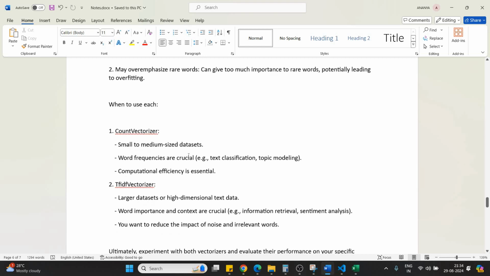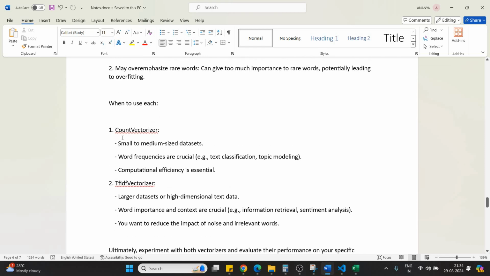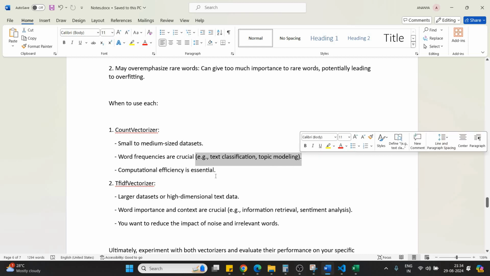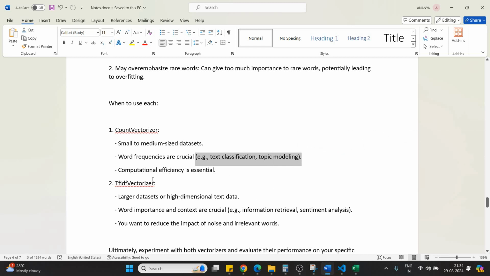When should you use the CountVectorizer? There are some tips for it. You need to use CountVectorizer when there is a small to medium sized data set, and word frequencies are crucial, like in the case of text classification or topic modeling. So if these are the two things you are going to do with the help of your model, then you can use the CountVectorizer. And wherever computational efficiency is essential, where you want to do the computation really fast, then CountVectorizer you can use.